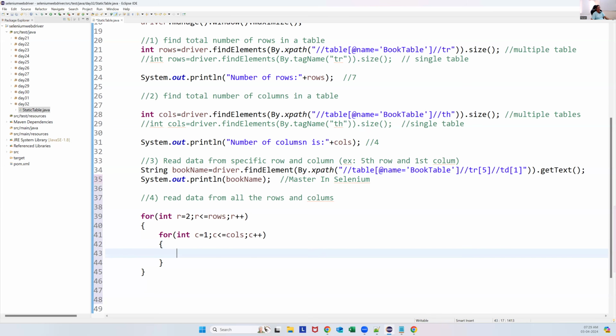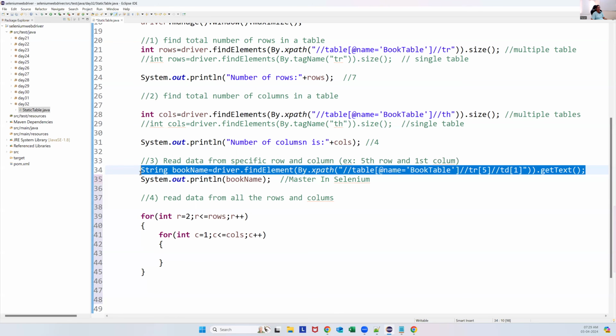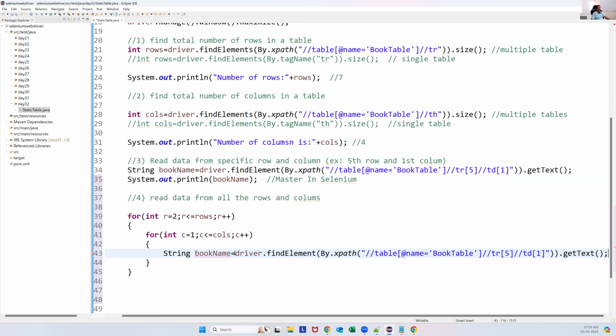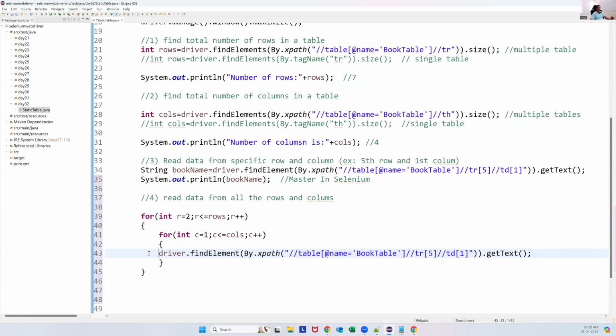Now come here. We have already written one XPath to get the exact value, right? That I'm going to copy. So what I will do is capture the value from a specific row and column.